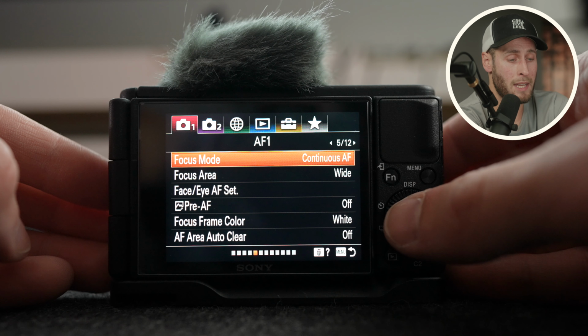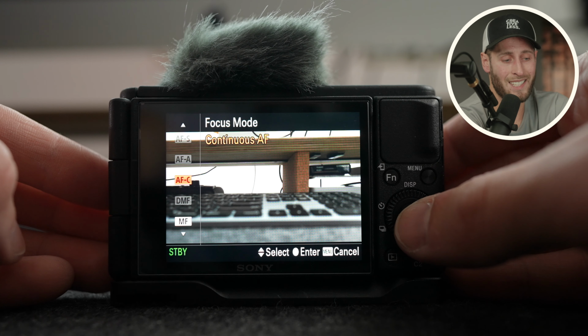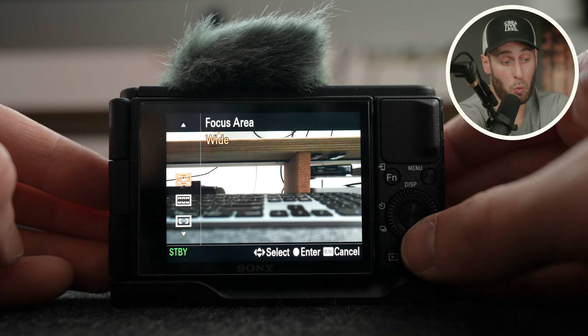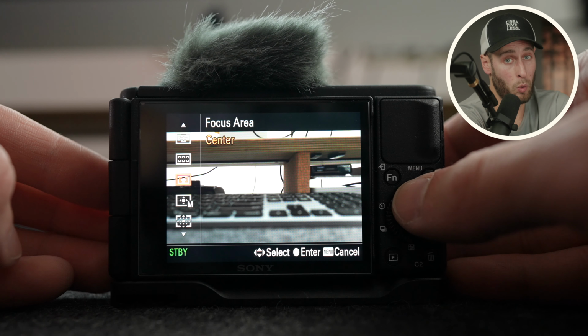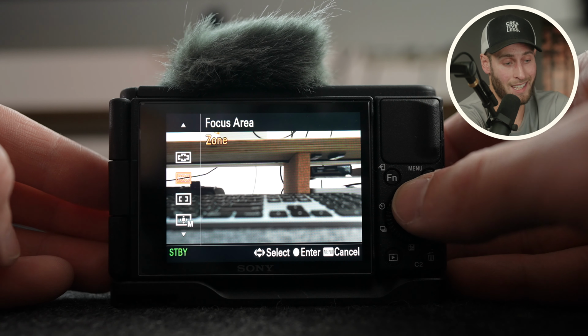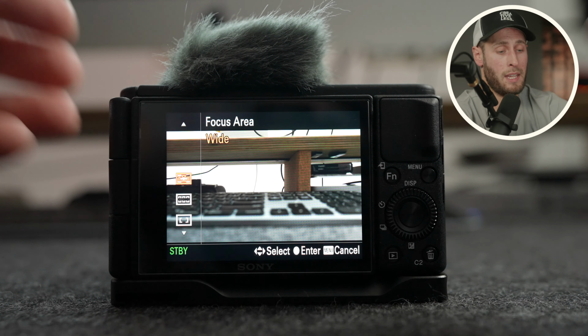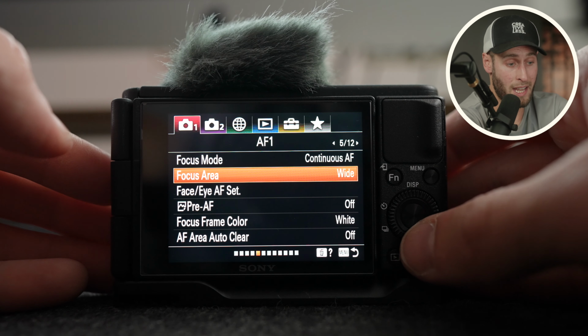So now we can go into menu 5 of 12 here, and for focus mode, continuous autofocus is definitely what you want to be using. Change your focus area to wide. There's different ones you can use here. Center would be great if you are always in the center, but that's not always going to be the case. I would recommend wide. The camera is looking at a whole of everything, and wide's going to be your best option when it comes to the setting for that.